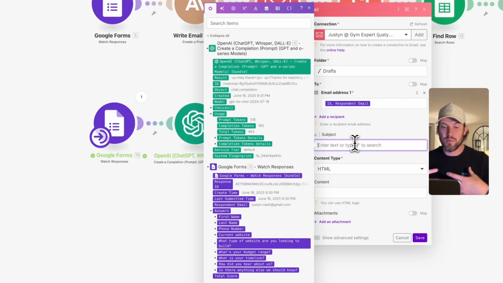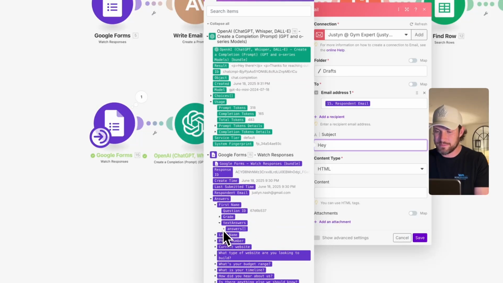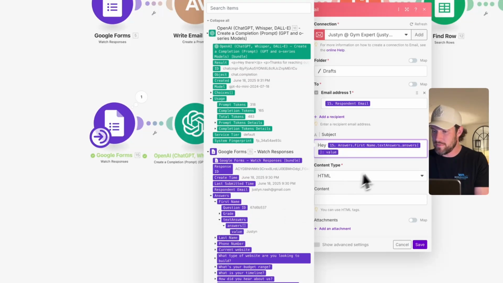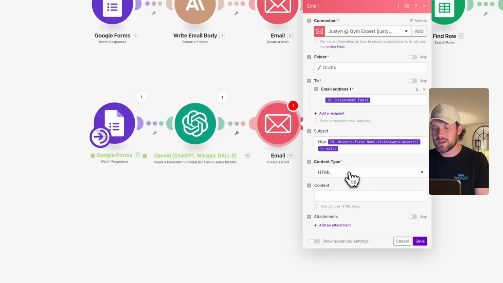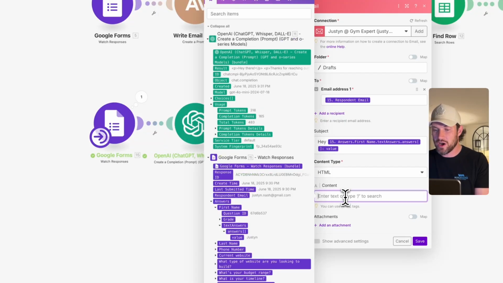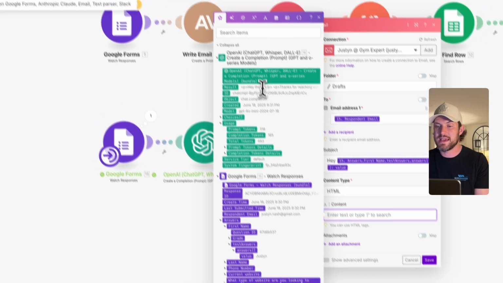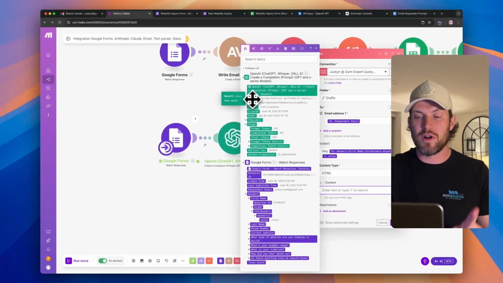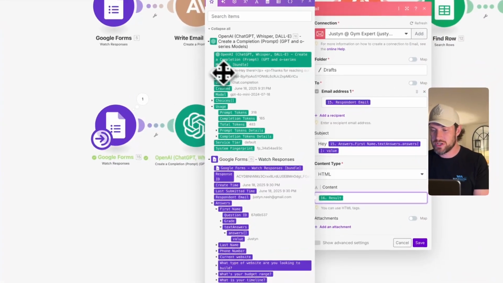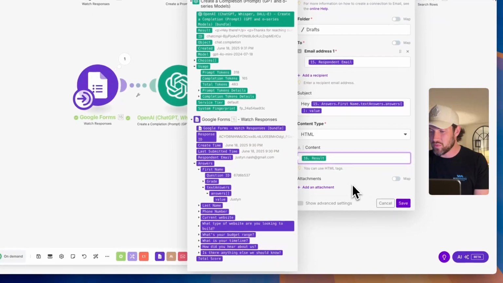Then our subject line. Personally, the way that I like to reply is I just like to say, hey, and then I add the user's first name. Boom, there it is. For content type, we can use either HTML or plain text. And for the content, we are going to take the result from the ChatGPT output, which is right here. Now, that's really all we need to do.